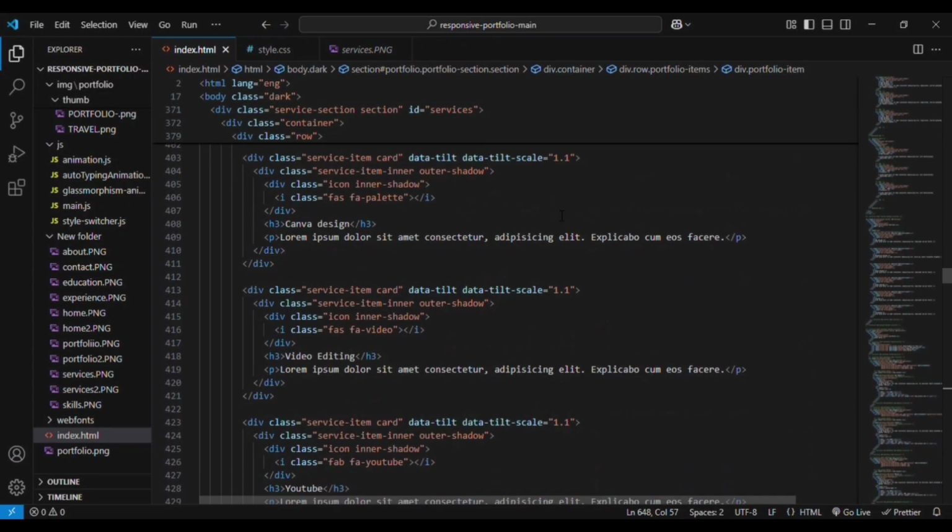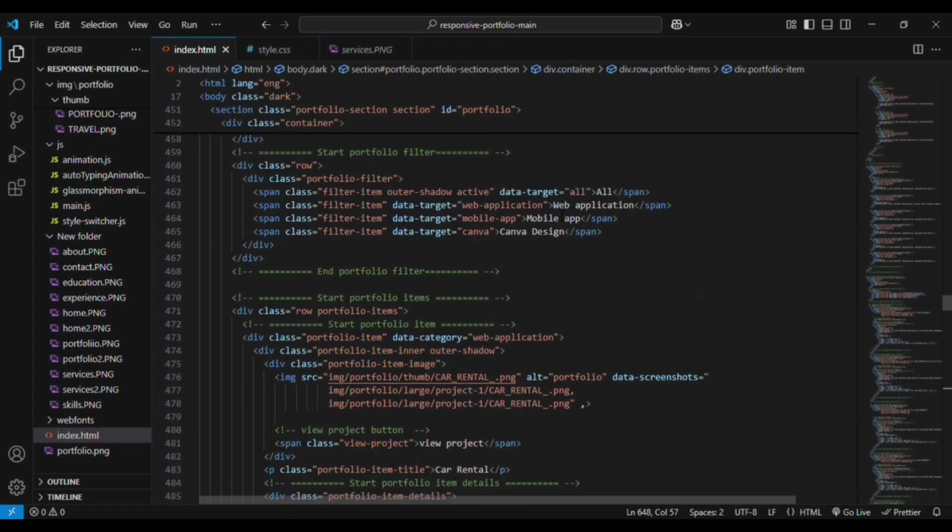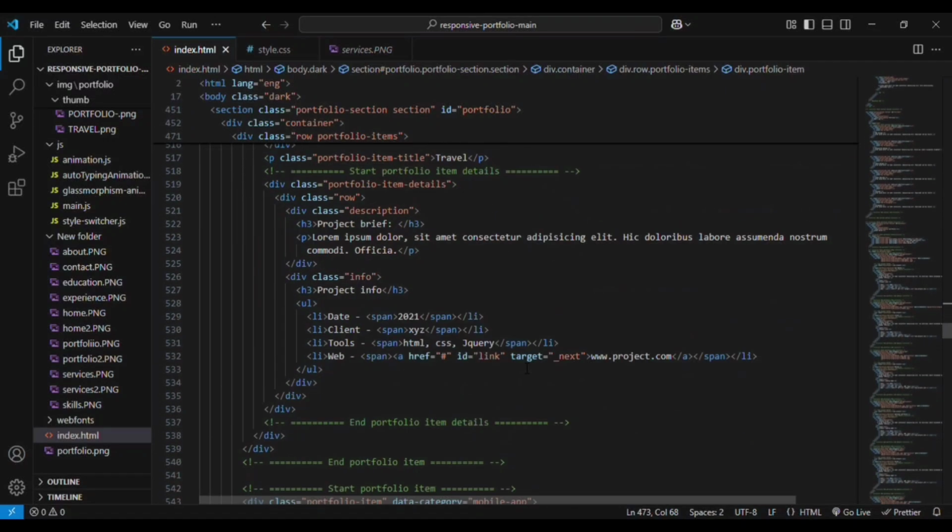You can see here, whenever you click on those values, then these values will check whatever the data attributes are here, right? And here I have data as web application, right? So whenever I click on this web application filter button, whatever has the data category web application written, only those projects will be displayed. Remaining all will not be displayed. This is how you create the filter effect in your website.